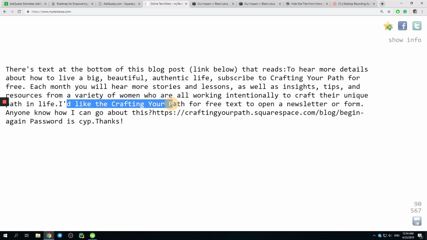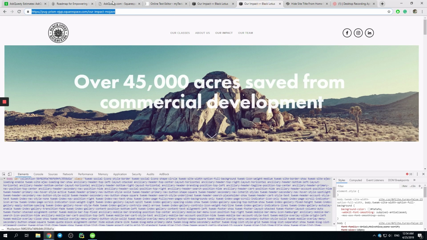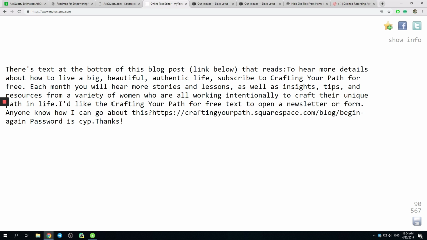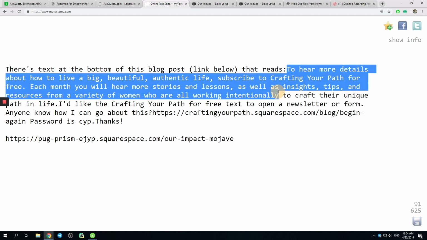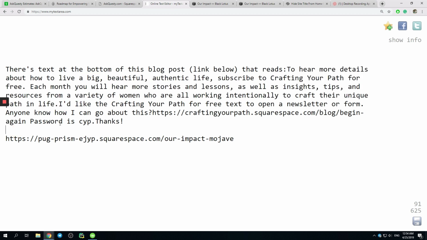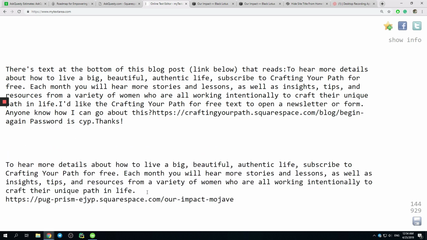I'd like the "Crafting Your Path for free" text to open a newsletter form. So let's say this is the link for our form. Then we should do something like this. We'll just copy this right here. So here is the text. Okay, I'd like to copy it again. And then I'd like the Crafting Your Path.